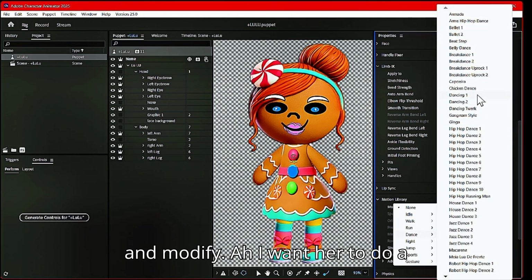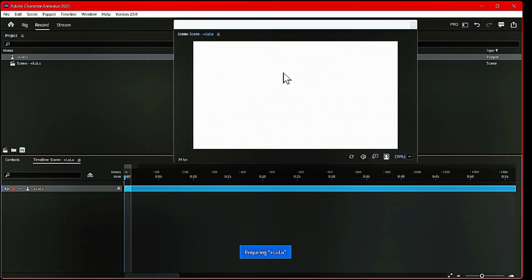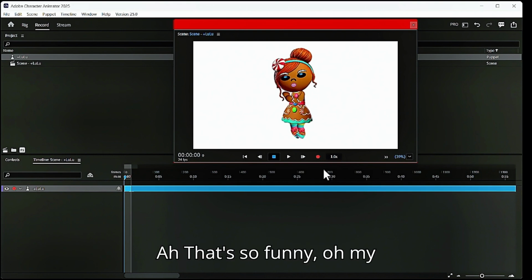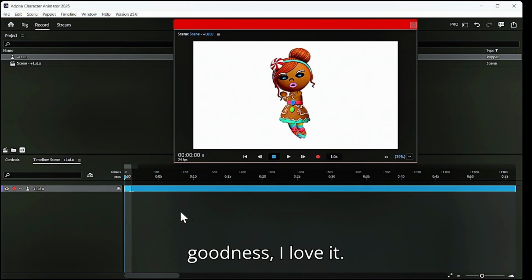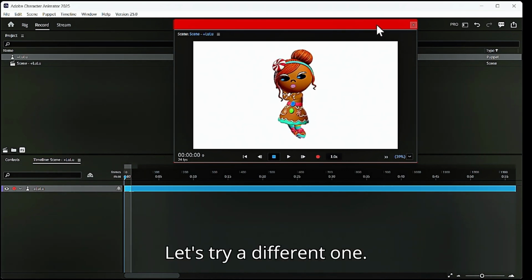I want her to do a little dance. Let's try a chicken dance and see how that looks. That's so funny. Oh my goodness. I love it. Let's try a different one.